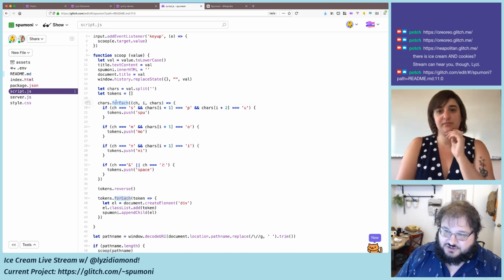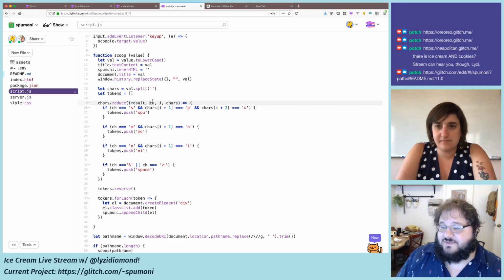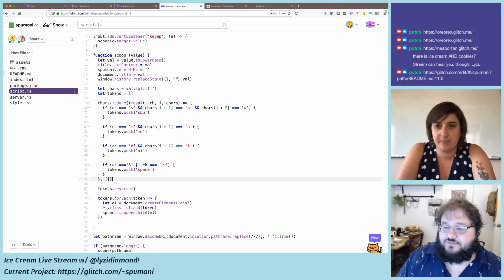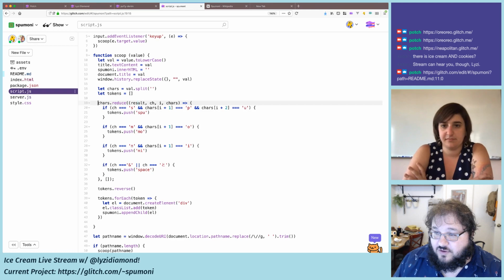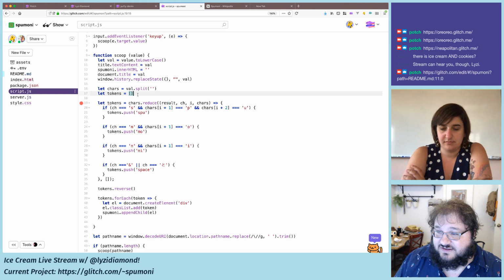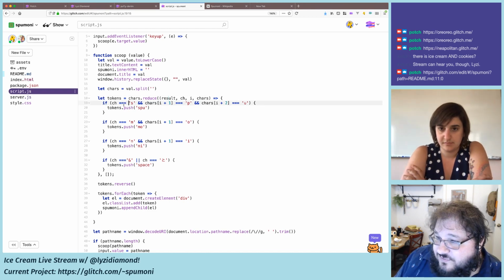And actually, that might be a fun challenge. I believe result is the first argument, then the current thing, then I, then the full list. What is result? Result is going to be the thing that's returned at the end. Gotcha. And so the way the function works is it actually outputs something, so we don't need to define tokens. And then what you can see is, as opposed to, I have tokens push here.